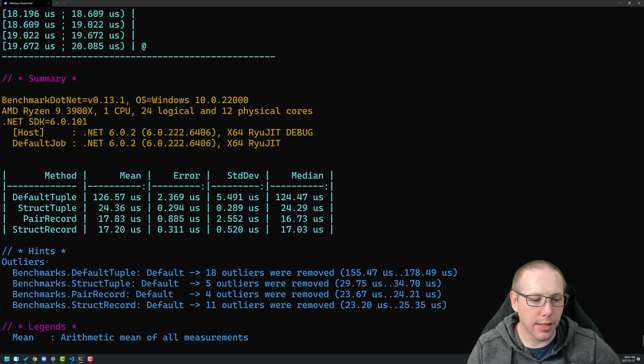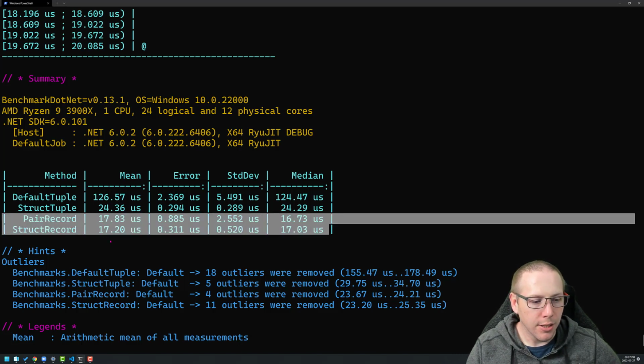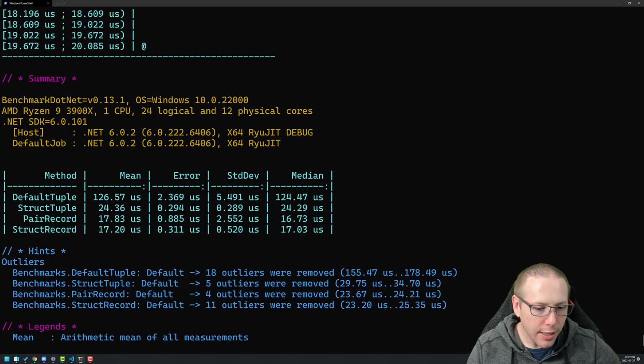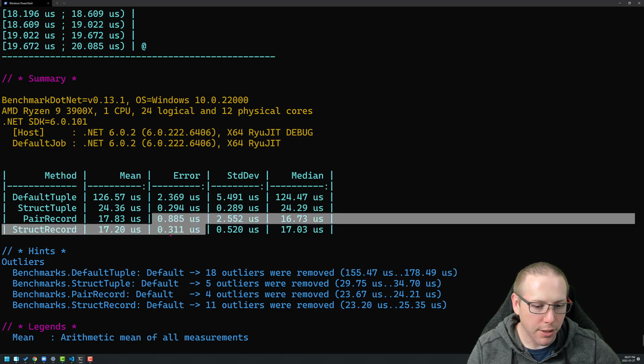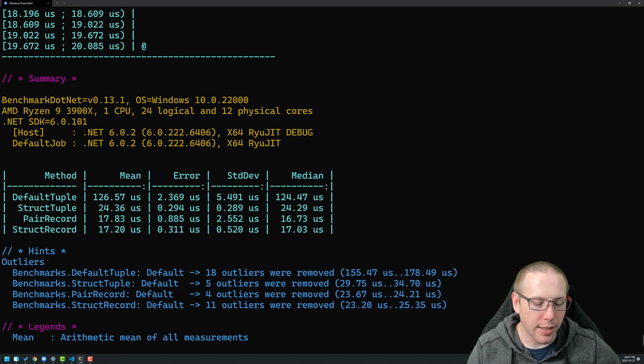So I think I'm going to call it here for the day, but you can see the takeaway is interesting. Struct record and pair record appear to be very close. You see the error here, like 0.8 microseconds, 0.3. When I look at this, I say this is essentially the same.